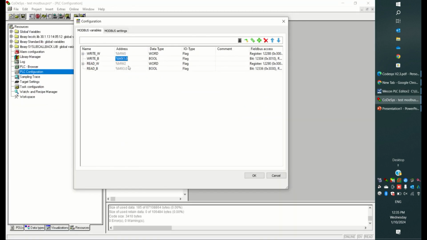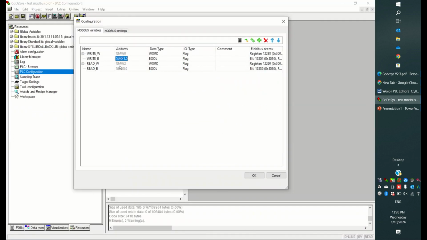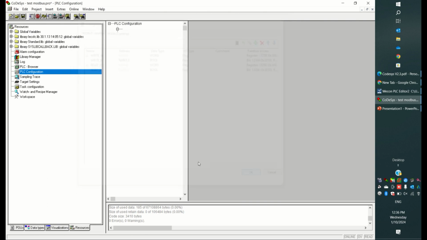And the address of the reading register is MW2. Its address in the Modbus protocol is 3002. It's used for reading. And this is how this address will be used in the Wago program, and this is the address for the Modbus network. These are the data types.